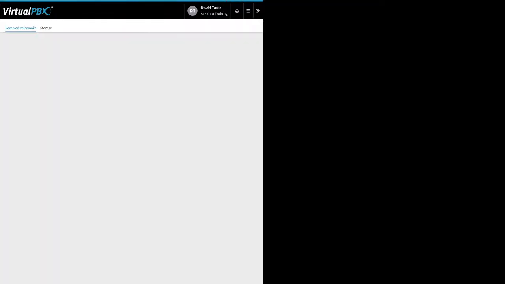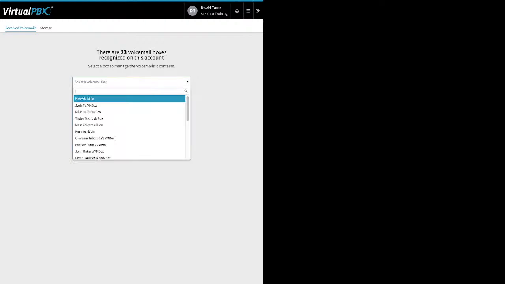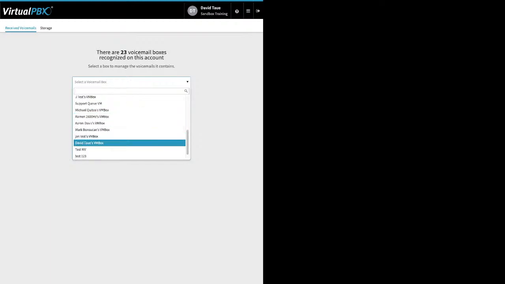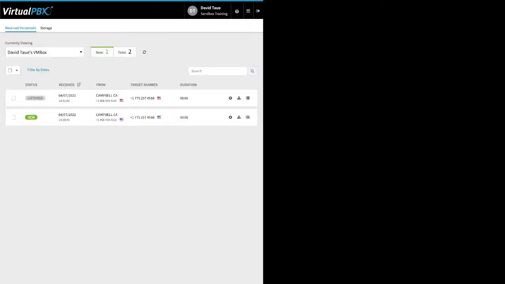Voicemails, this takes you to the voicemail manager. Basically, as an admin, this allows you to get to any voicemail box on the account. And you can see the voicemail messages they have. You can listen to them. You can download them, right? You see the date, the time.